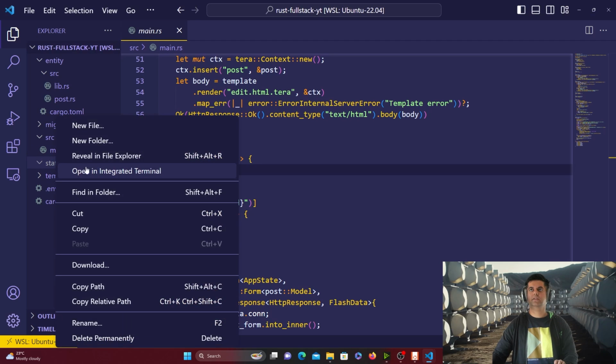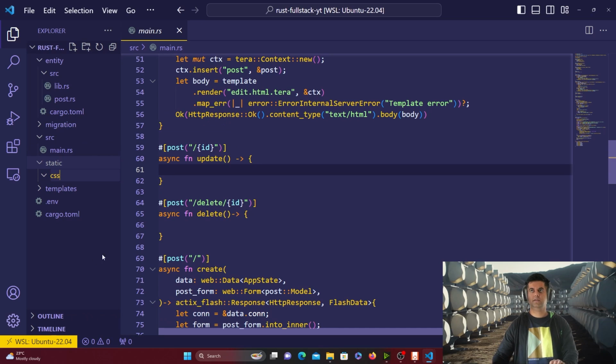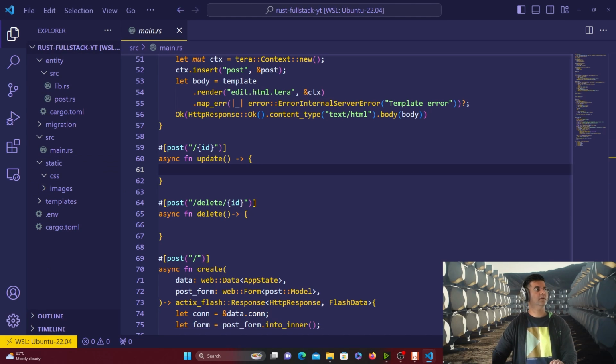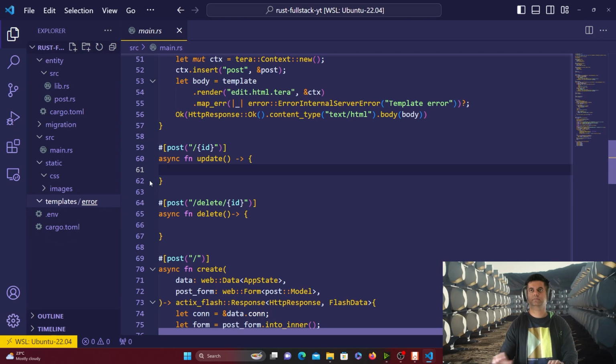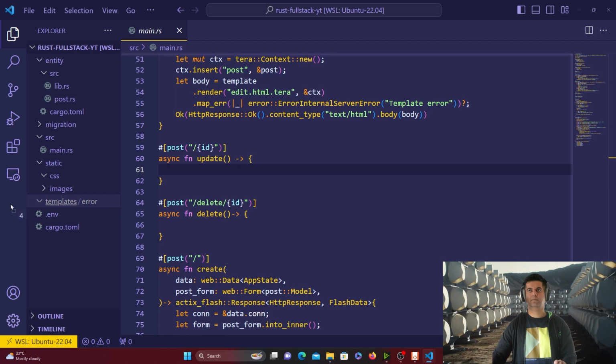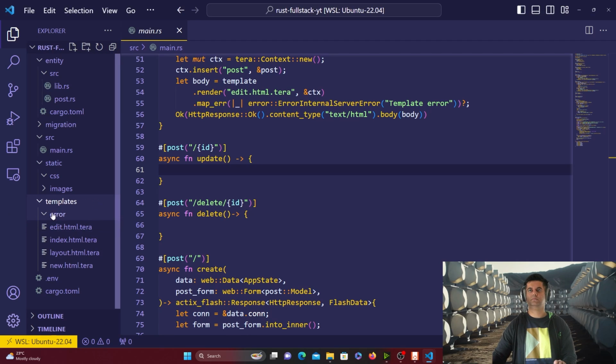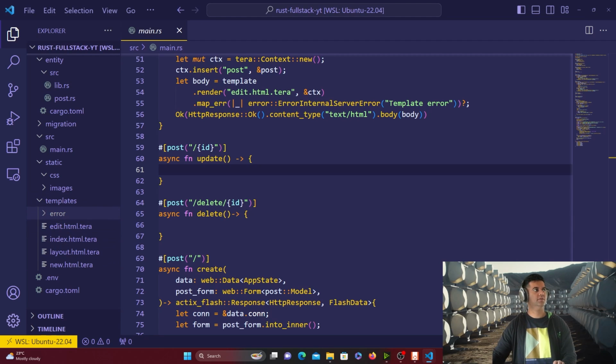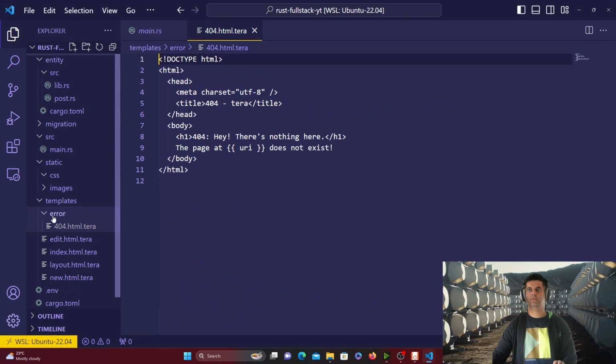So the static folder needs to have a CSS folder, and it needs to have an images folder. So images and CSS, and the templates will have a folder called error, and it'll have its own template files. Make sure that you don't post these inside error, because error has its own template for 404.